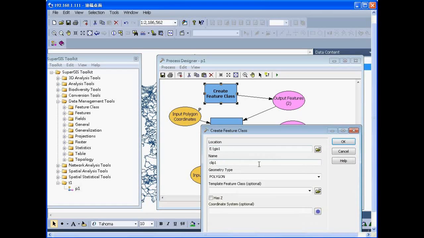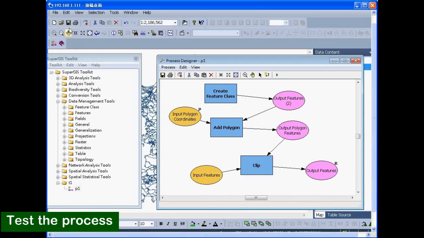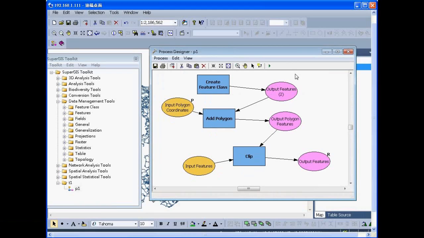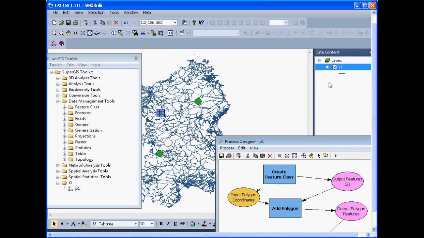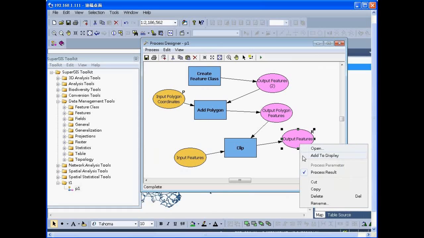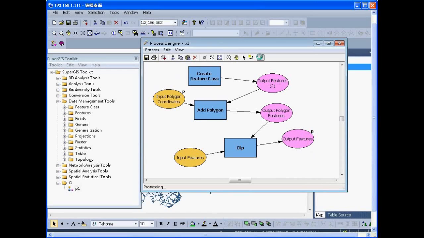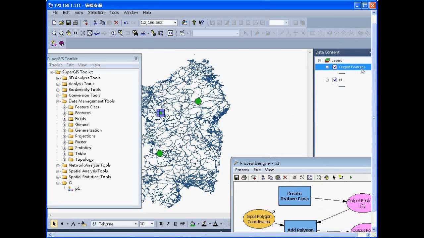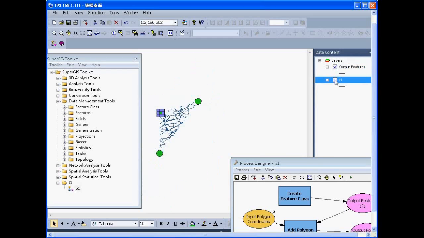Now we have the clip 1 and out 1. So after we save, we can test if the process is designed well or if there are any defects inside. So I run. You will see it complete, okay? But you cannot see the result on the map because I have to right click, use add to display, and I run again. And this time you see complete, and you go back to here. This is the output features. You turn off the original layers, and this is the result, the clipped line.